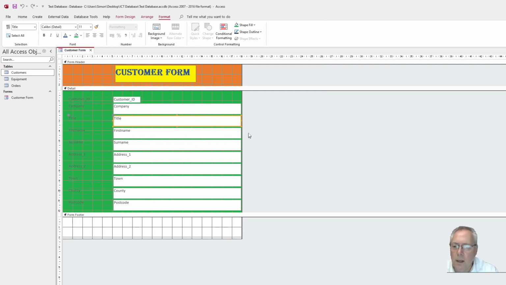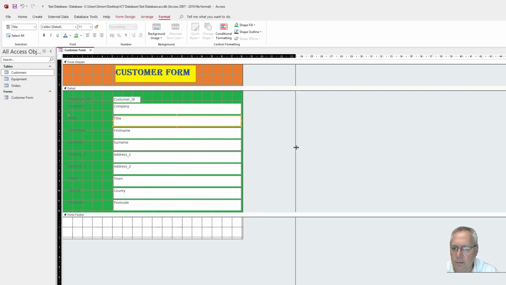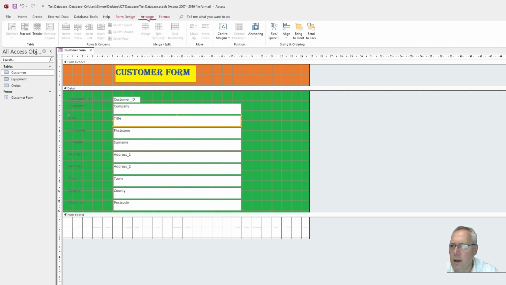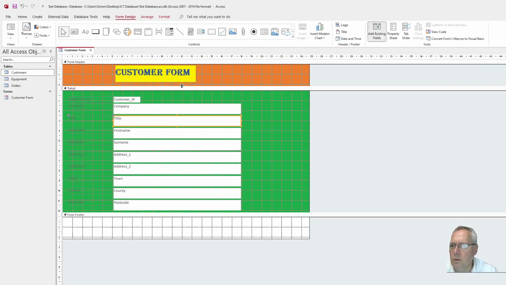When you're using forms in Access, it's always a good idea to add user instructions. Like I drag the footer out at the bottom here, I can also drag the side out and add some user instructions. So this is what I suggest you do. As you look at the menu at the top, on the form design, there are three separate menus: format, arrange, and form design. Those are the three menus that we've got for our forms.